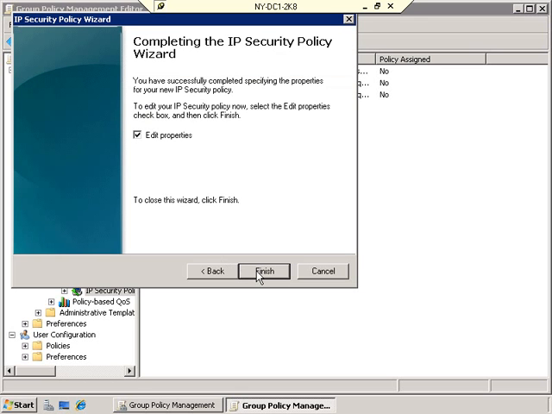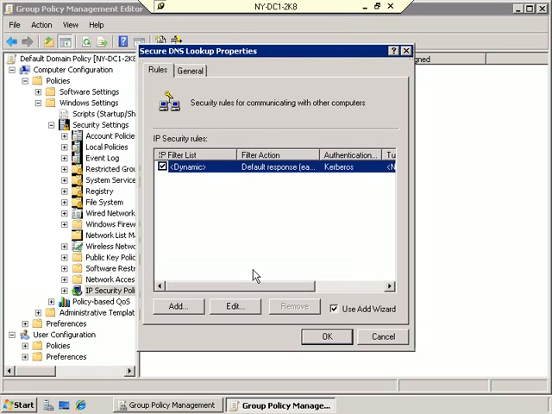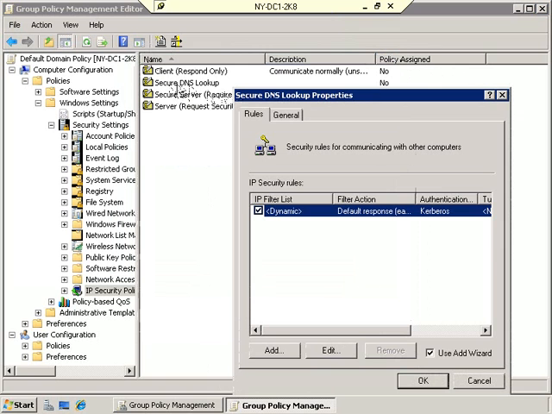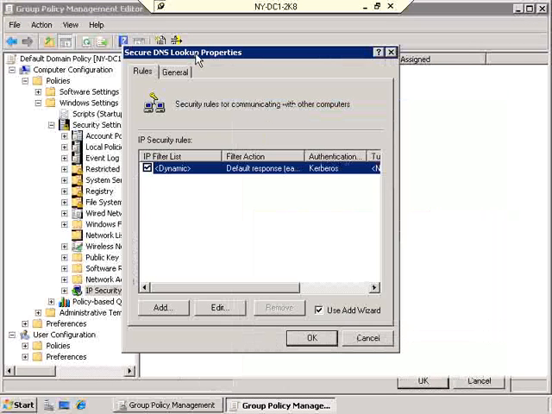And that completes the IPsec policy wizard. So that creates the policy, but right now this policy only has the default response rule. That's all we've done. Even though I named it Secure DNS Lookup, that's just a name. We haven't secured anything. So what we want to do is go in and edit the properties, which is checked by default. So I'm going to go ahead and click Finish, and you'll see here that it takes me right into, well, let me move this window so that you can see it created a policy, but it took me right into the properties screen for this policy.